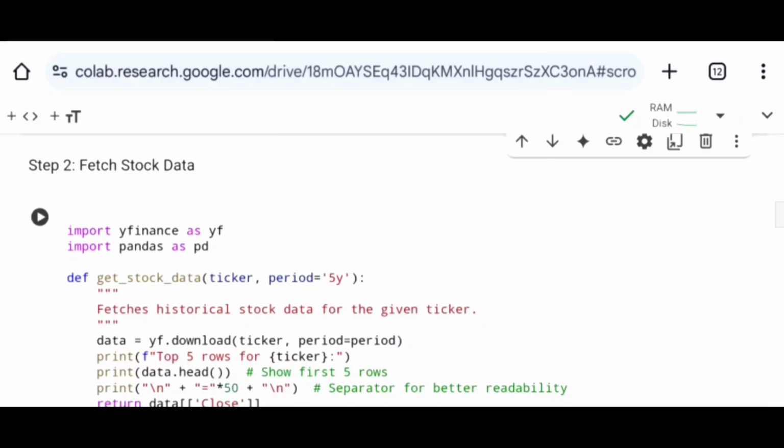Next, with the usage of the yf.download function, where I pass ticker and period, this line of code will extract data up to 5 years, and this will be stored in the data variable. Next I print the header with the usage of an f-string. Here I pass ticker inside the curly braces.